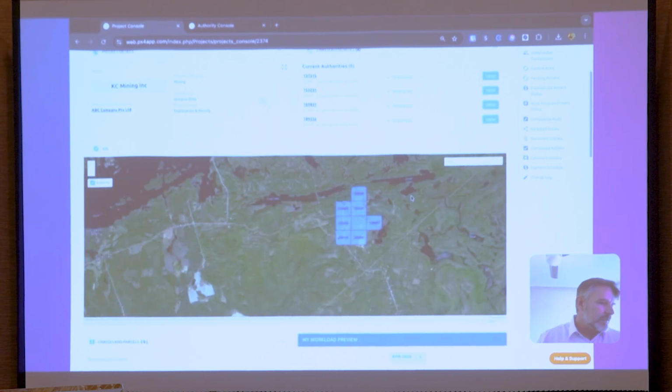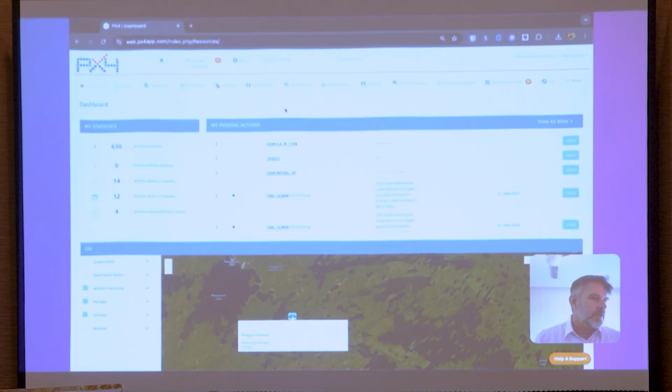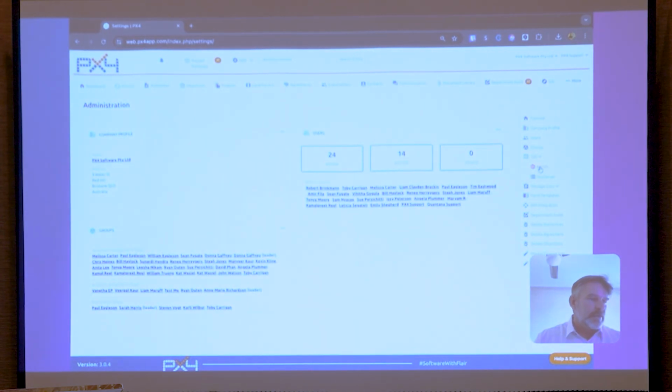And I can zoom in or out, and when we select the tenement, underneath it does have all of the data. As stated, all layer data is fully linked back to PX4, and these layers are managed by organizations or the clients themselves through our admin panel. Once you go into the admin panel on the right-hand side, you have the selection of whether you want to add your ArcGIS or your GeoServer.